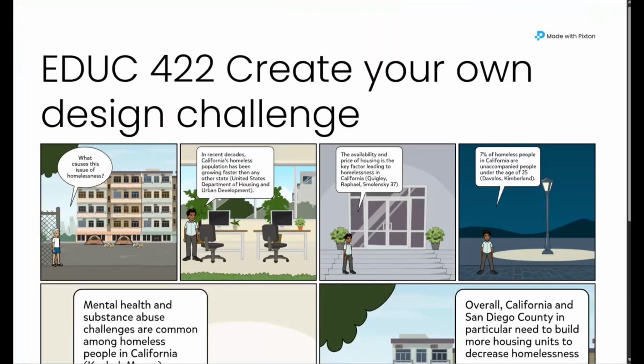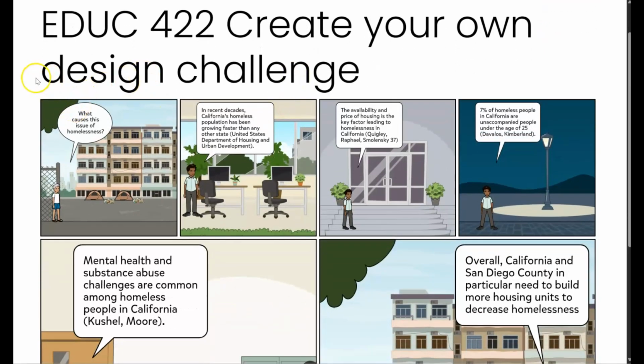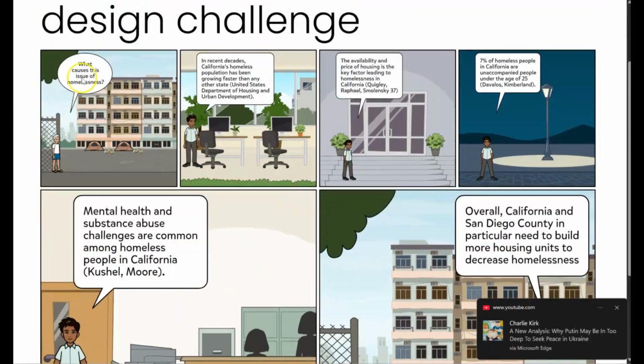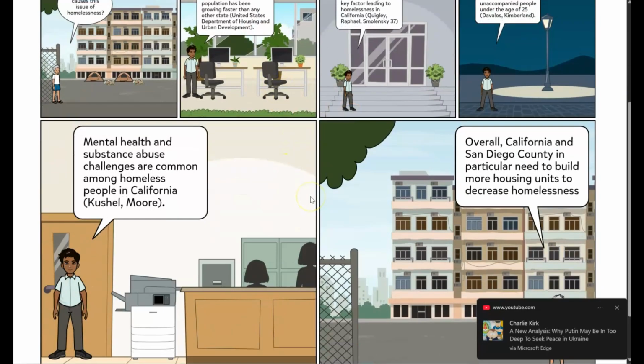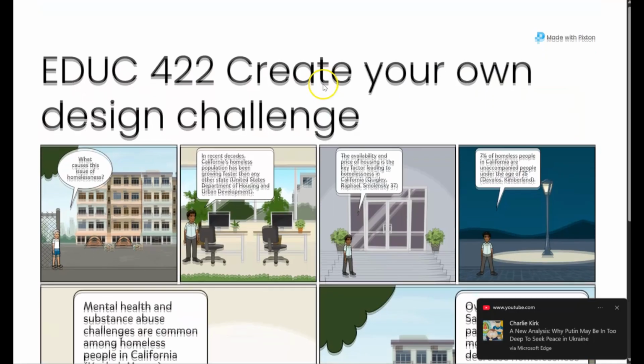So yes, this is the design challenge that I'm presenting. It's pretty simple. What causes these issues of homelessness? In recent decades, California's homeless population has been growing faster than any other state. And yes, pretty self-explanatory and pretty easy to do. So yeah, thank you for watching this video again.